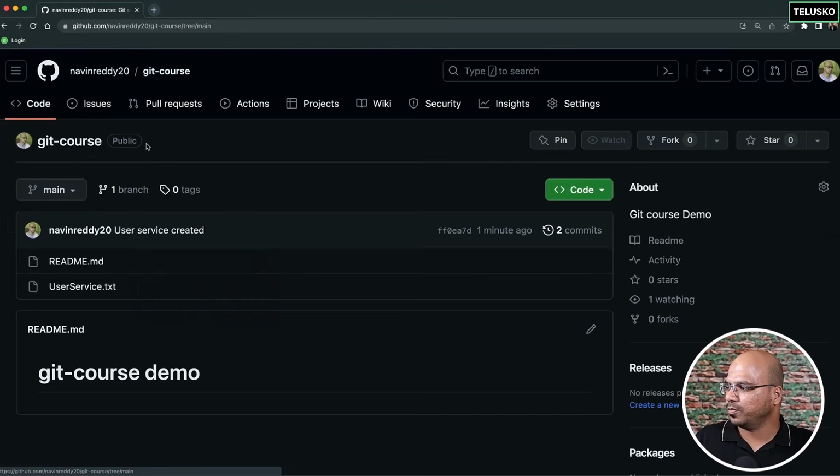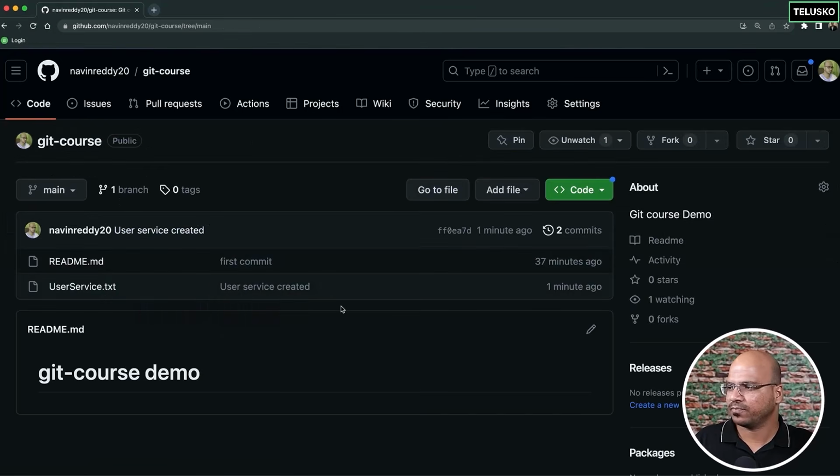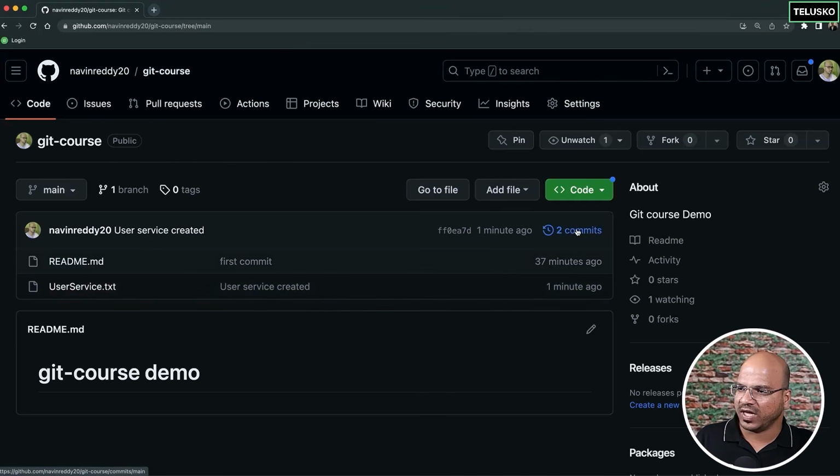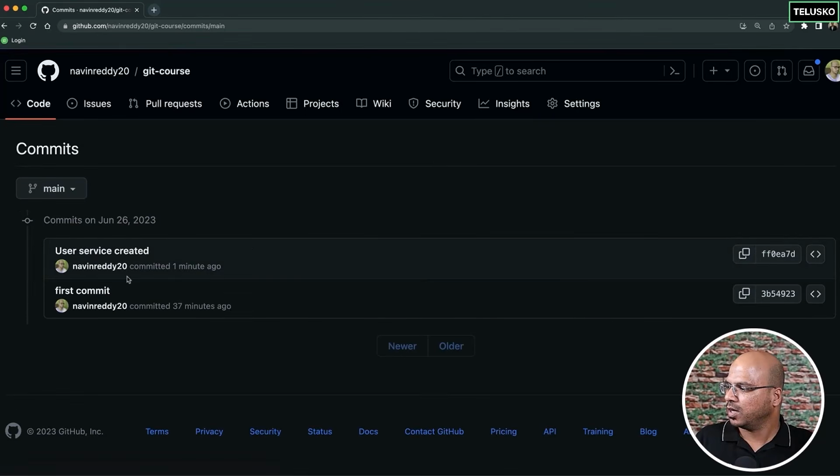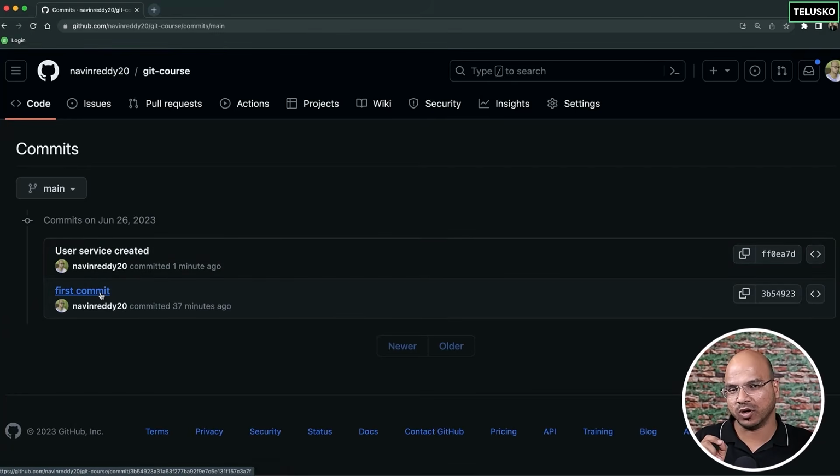So let's get back to our project. These are the two files we have. And if you observe, we have two commits here. Now, what are the two commits? If I open this, two commits here, this is the first commit which we have done, where we created one file, which is readme.md. And this is your second commit, which is user service created.